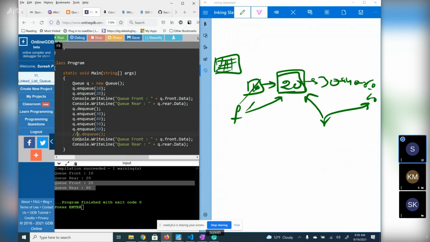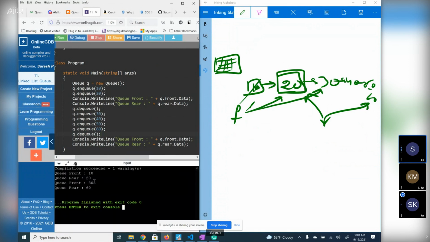Now it's perfectly clear. Now if I remove this here, this will remove 20 and the front points to 30. That's what is happening here. I added another dequeue, it is going to touch 30, and rear points to 60. Yes, awesome. Thank you both for correcting me. That's why it's all about learning together. Thank you for that.